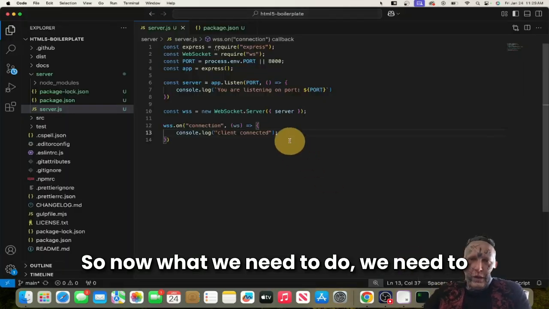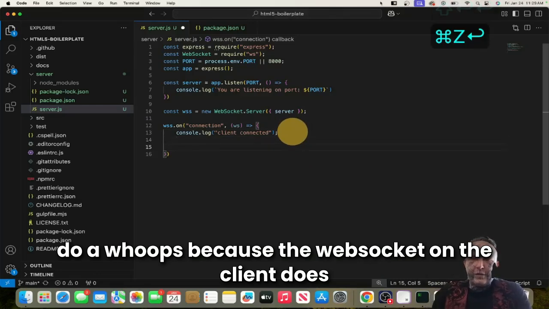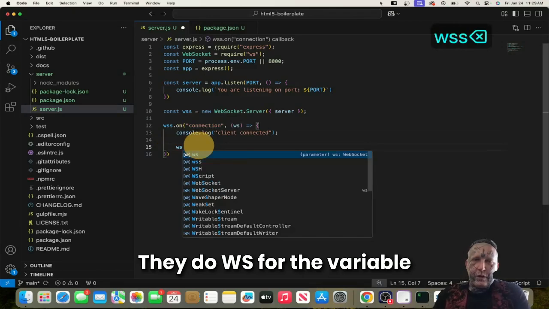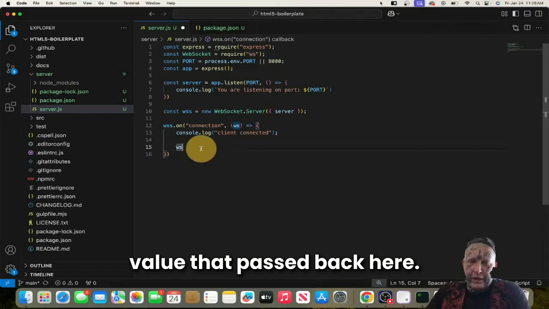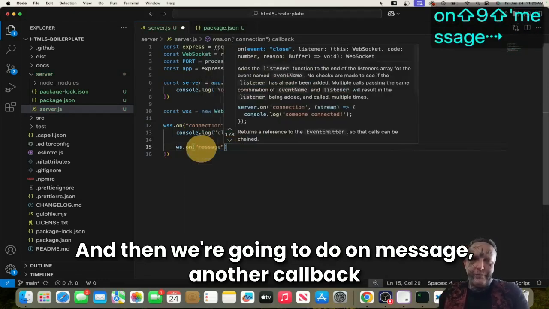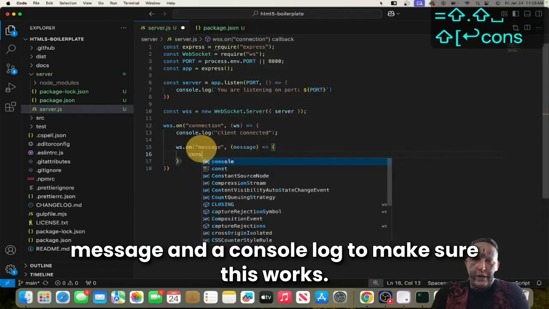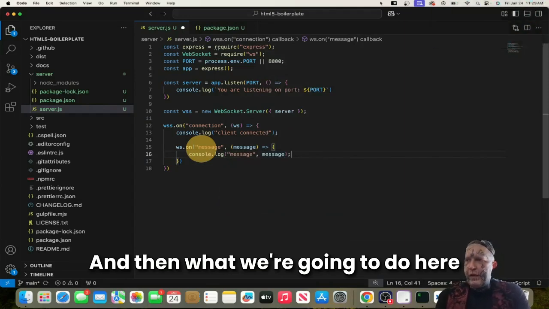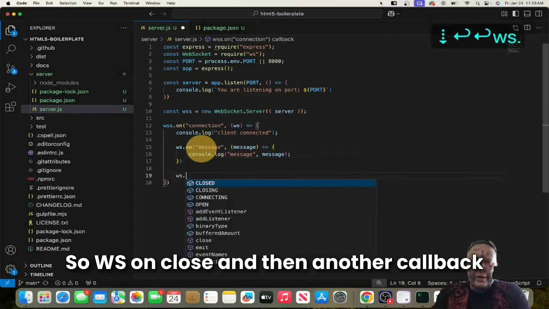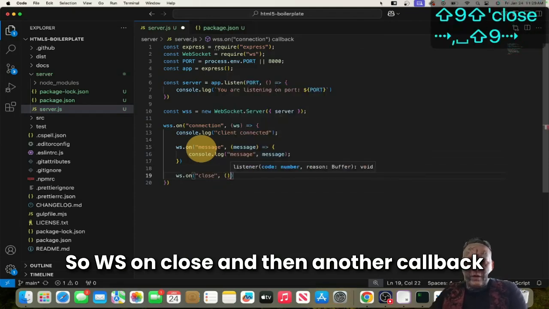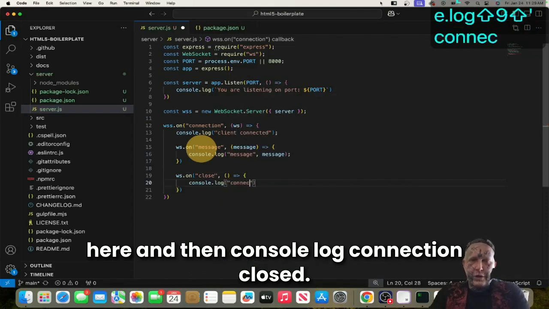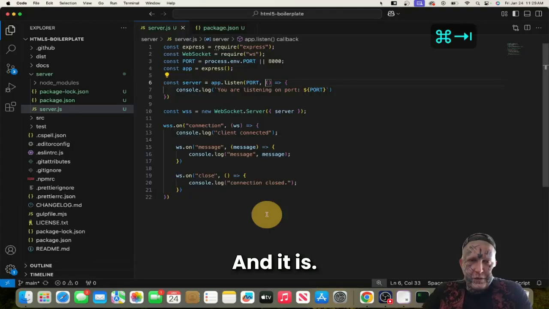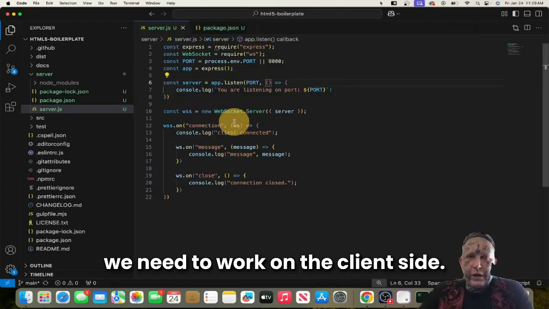So now what we need to do, because the WebSocket on the client does not have a reaching out to the WebSocket connection yet, so it's not going to connect. We need to do WS for the variable value passed back here, and then we're going to do on message, another callback, and then console log message to make sure this works. We also need to close this, so WS on close, and then another callback here, and then console log connection closed. This should be good for now. Give that a save, make sure the server is still running, and it is. And now we need to work on the client side.